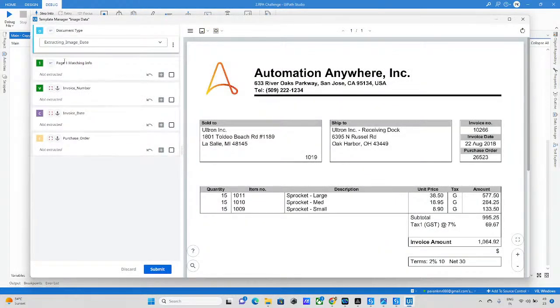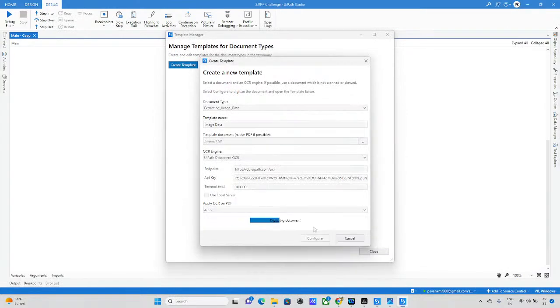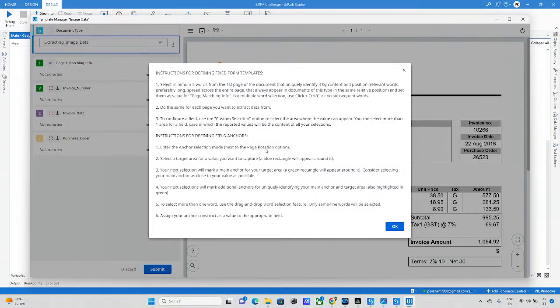Okay, and once it is done, oh, one moment, let me reload this one more time. So here it will get one pop-up. I clicked on that by mistake. Okay. If you see this, these are the instructions for defining fixed form templates.